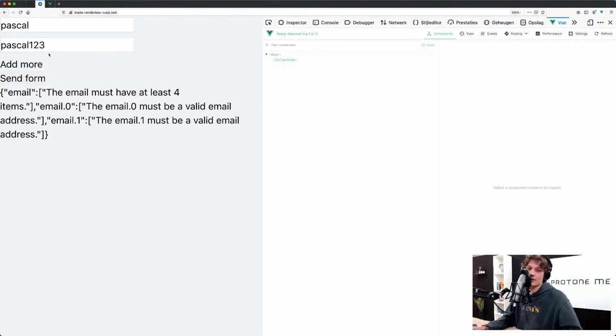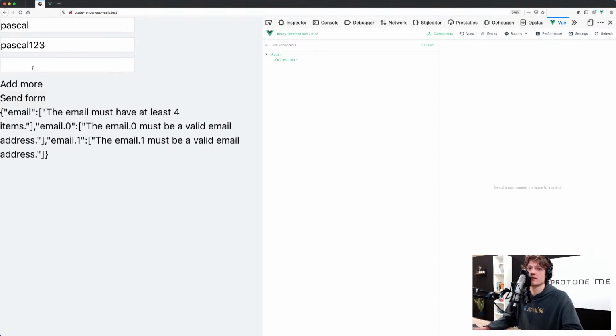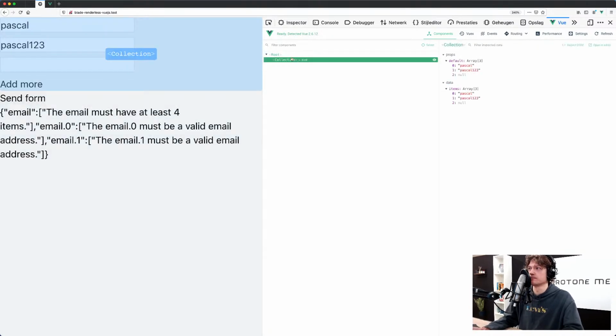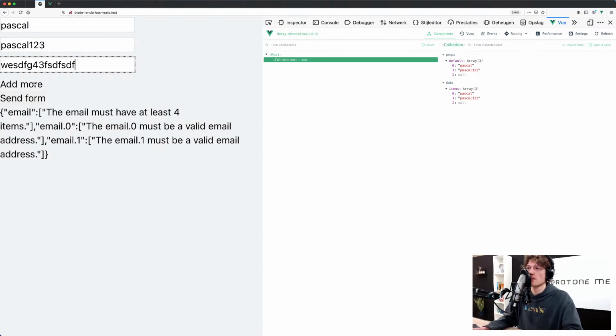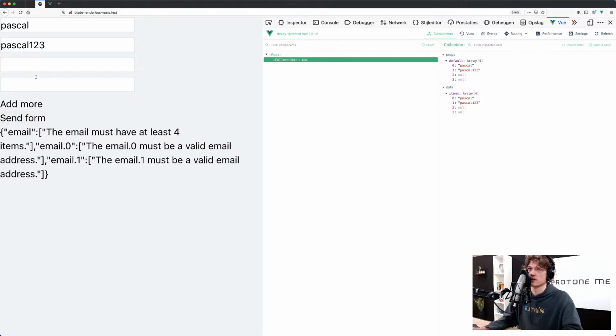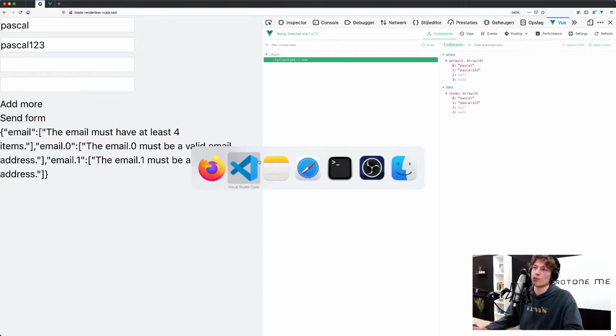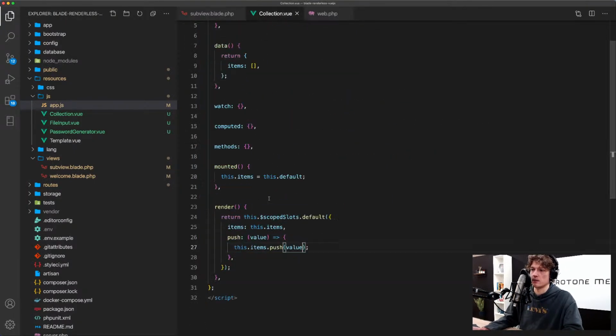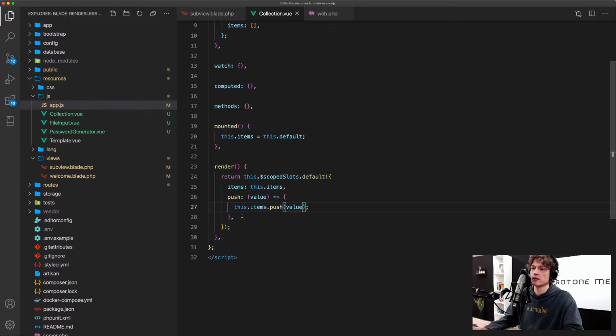So this works, but you probably already saw a bug: I can change this and this one as well. But whenever I click add more, it falls back to the old data. That's because we are not updating the actual array, the items in the array. Whenever we click add more, it's going to update the DOM, and we are losing our data. So we need at least one more method in our collection component, and that is the put method.